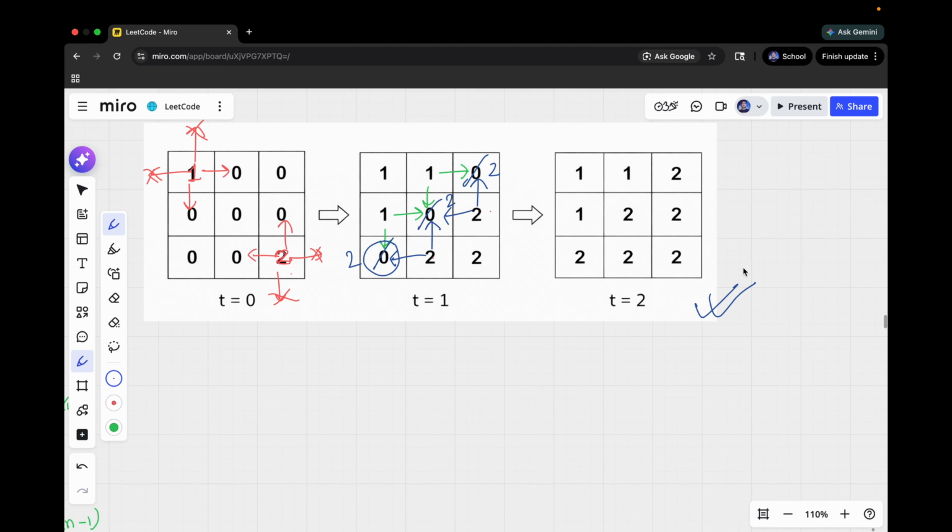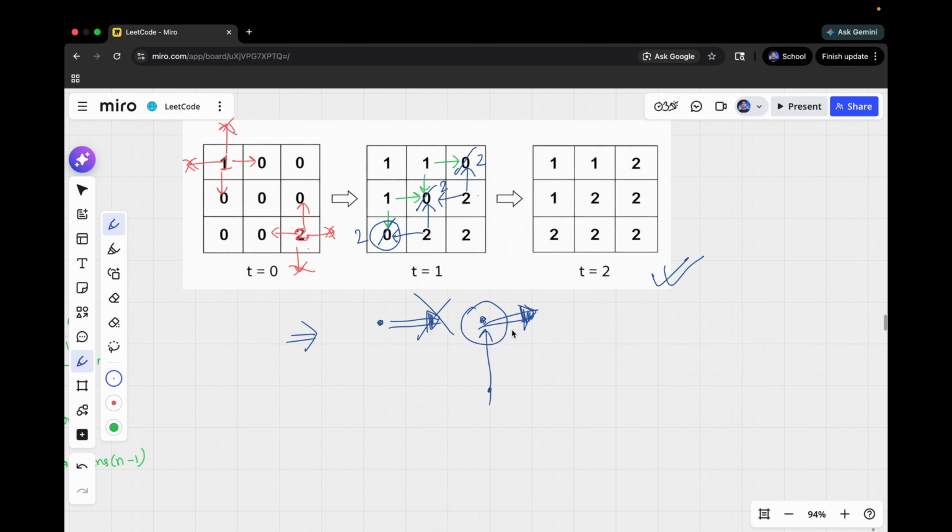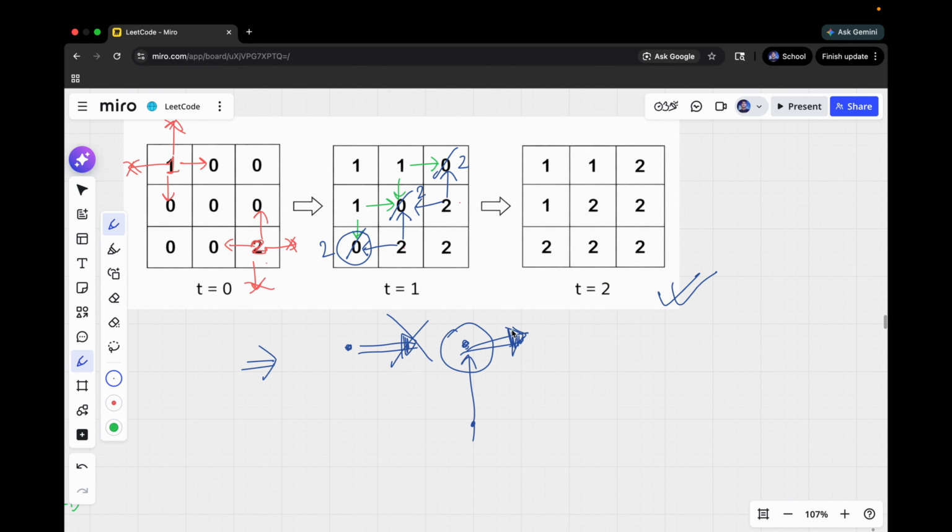So I hope this is clear. I think you have done a similar question, which is rotten oranges or flood fill, this multi-source BFS. The only difference is that if two colors arrive in a cell at the same time instant, then the color which has the higher value will be dominant, and the color which has the lower value will stop, it won't propagate. It can't be filled here. So I guess the question is understandable, and we are ready to move to the intuition.